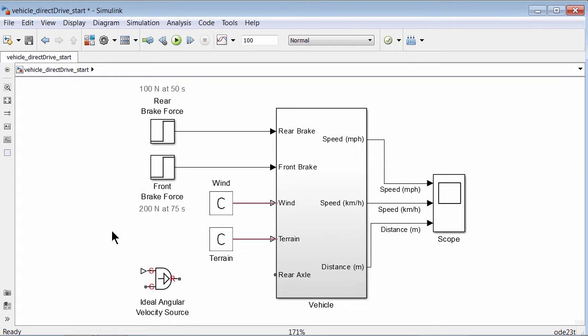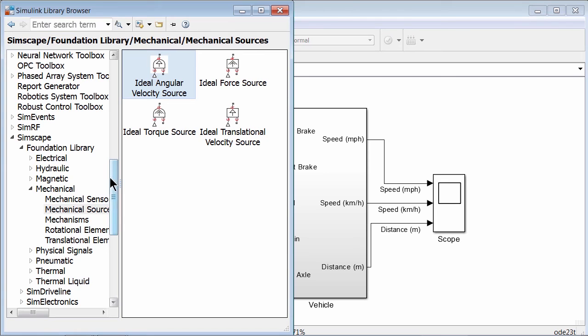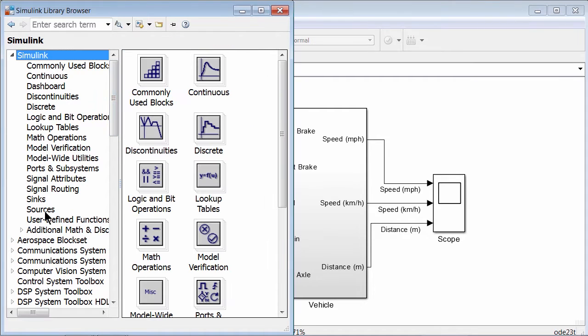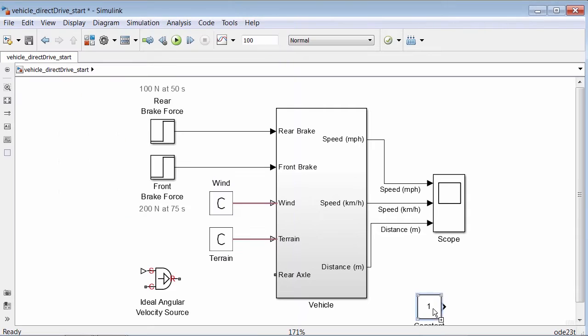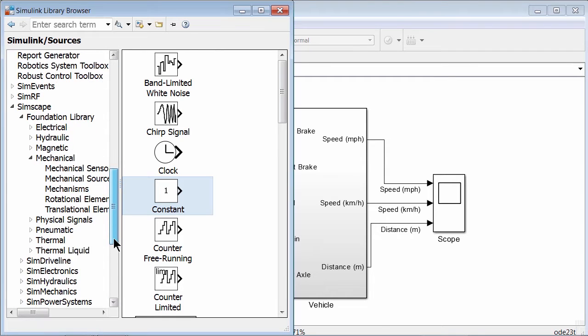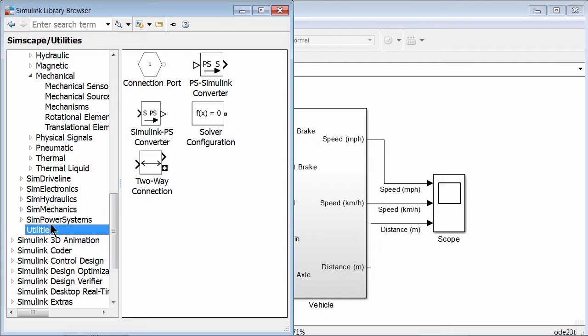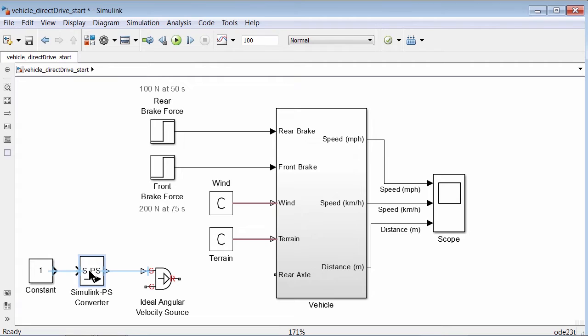To do this, let's go ahead and access our Simulink library browser, scroll up to Simulink, and then Sources to find our constant block here. Next, we need a converter block. To do this, access the library browser again, scroll down to Simscape, and then Utilities to find our Simulink to physical signal converter, and drag one of these blocks into your model. Let's connect the constant block to the converter and the converter to the S port of the ideal angular velocity source, which is expecting the physical signal to be converted into the angular velocity value.